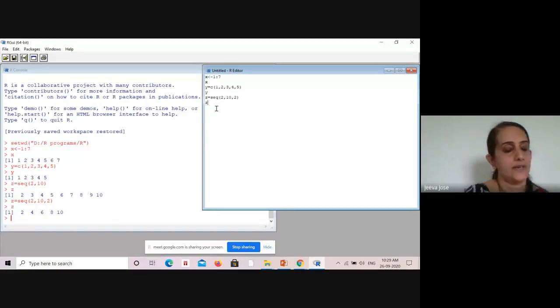So this is the simplest data structure in R, that is the vector. You can create vectors using the colon operator, the C function, or the sequence function. Now, we will see how these vectors can be accessed.